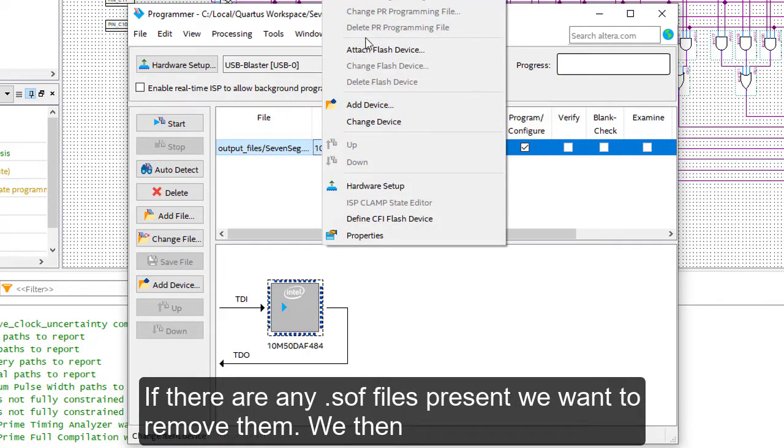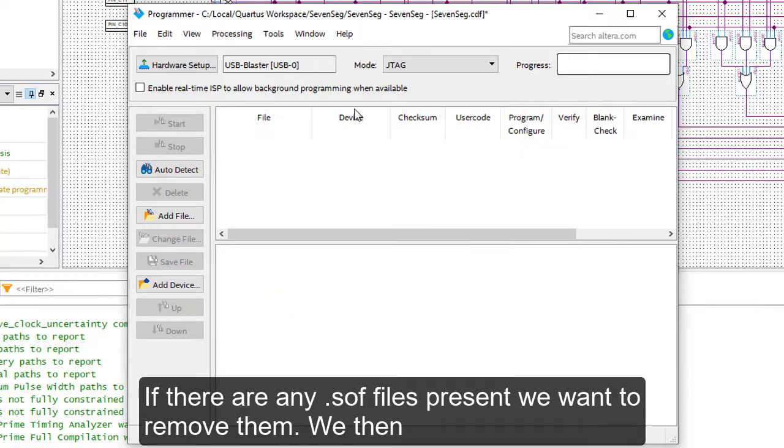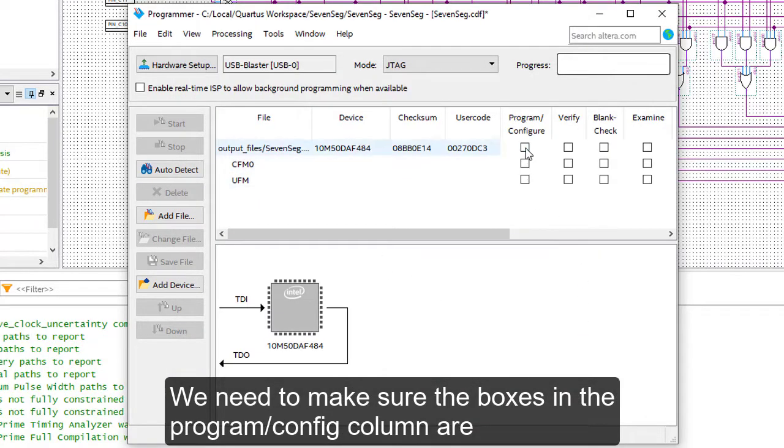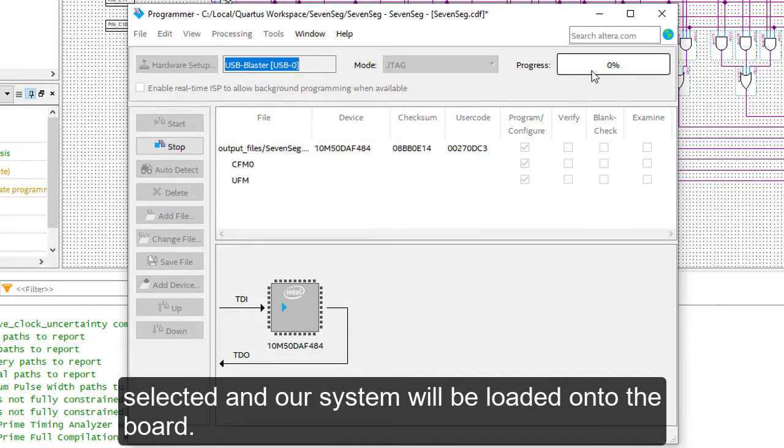If there are any .sof files present, we want to remove them. We then want to click on Add File and select 7seg.pof. We need to make sure the boxes in the Program/config column are all selected, and our system will be loaded onto the board.